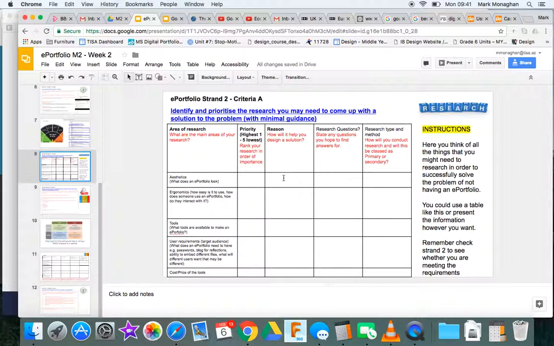Well, it's important because you want people to feel that your e-portfolio looks good and does everything it's supposed to do. State any questions. So this will be more specific questions like, okay, I'm looking at the aesthetics here. So, does the e-portfolio have banners? Are they professional banners? Does a navigation bar look good? Does it include videos and so on? Lots of different questions you think are important to understand about e-portfolios.